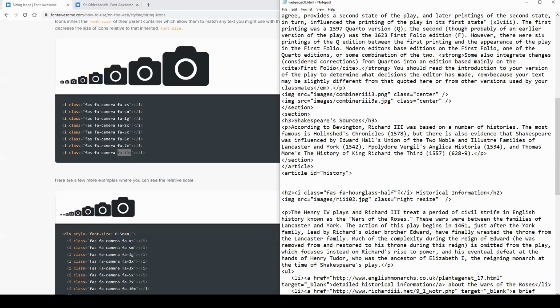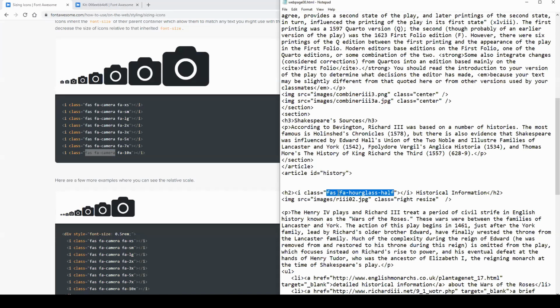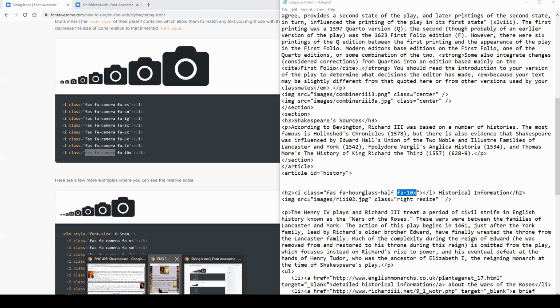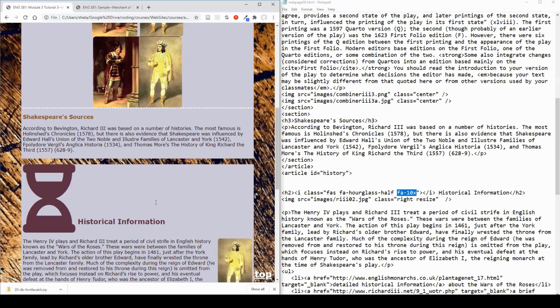So let's say we wanted it a little bit bigger. Again, we already have the beginning part here. In this case, they're using camera, we're using hourglass, so we already have that in there. We don't need that. We just need that little bit at the end that would be the sizing piece, and that's this. It doesn't have to be 10, I'm just using that to make it really clear that it's working. Okay, and so now I've got a giant hourglass. Obviously that is too big, but there's that.